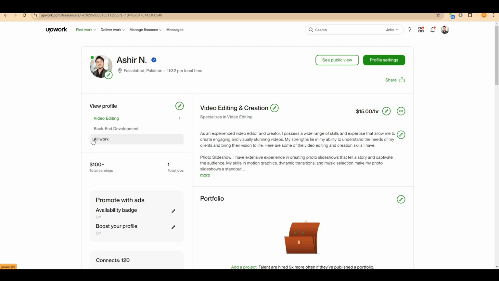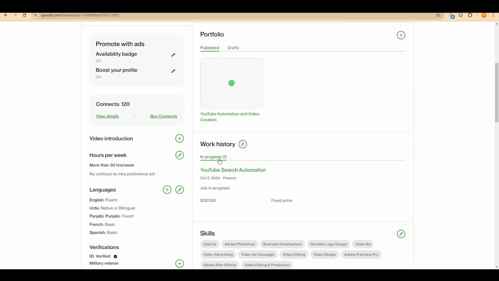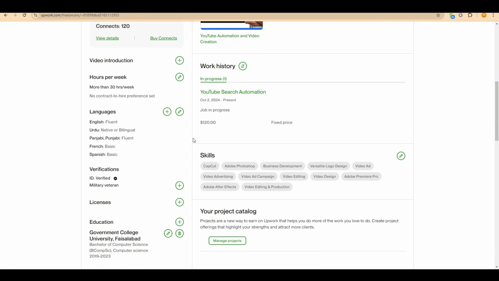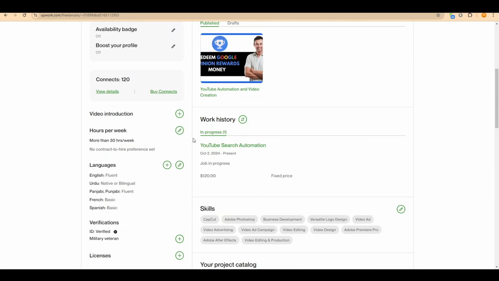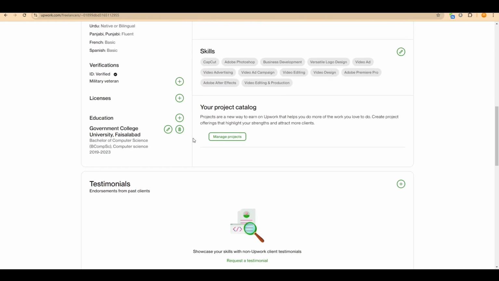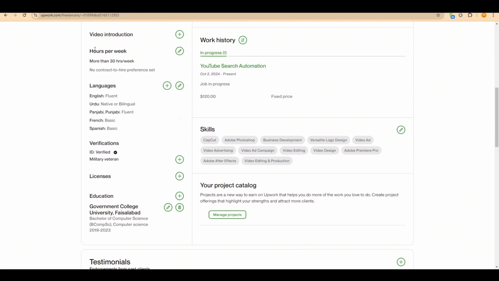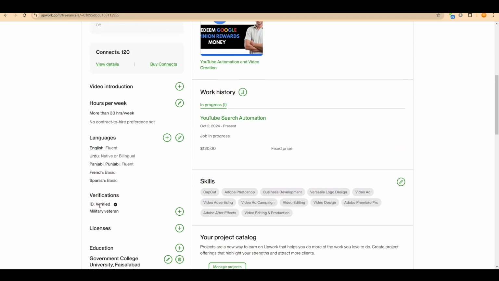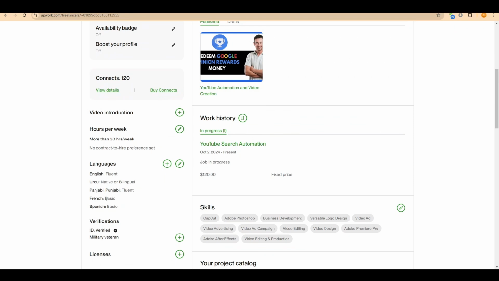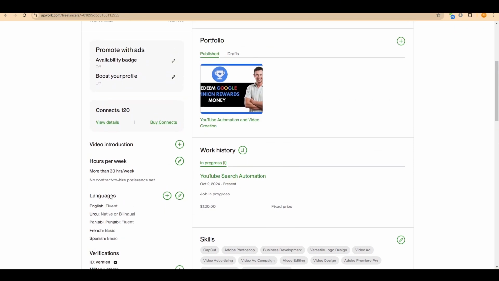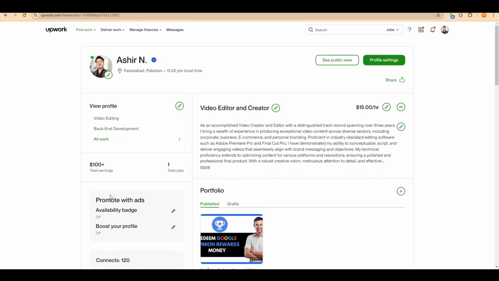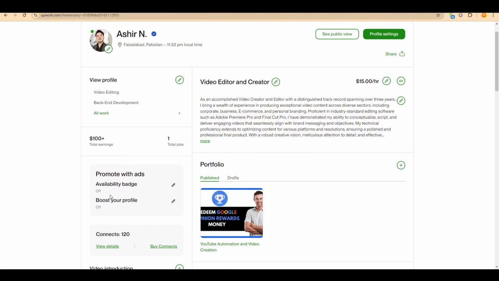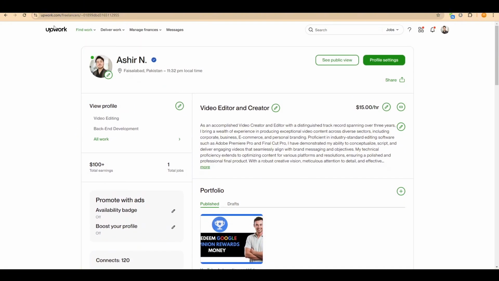The other thing is giving a portfolio. You can provide a portfolio link to your work that you have done, and work history is important. If you have got any work from Upwork, that could be a major boost to your profile. Other than that, provide your basic information like your education, your verifications, your certifications, and the languages that you speak.